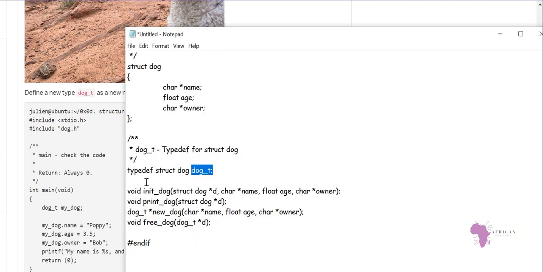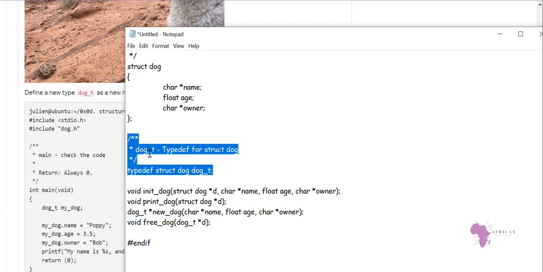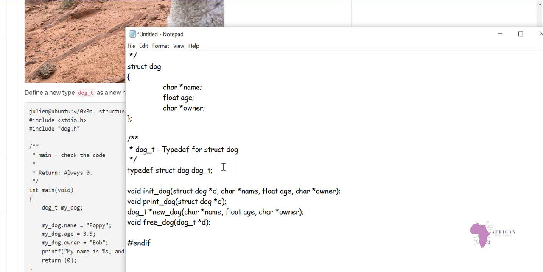So that is why you're seeing this one, guys. That's the reason why you're seeing this particular code up to this end. So this is for question number 3. I'm being told to do that. So typedef struct, the structure name, then dog_t, like that.